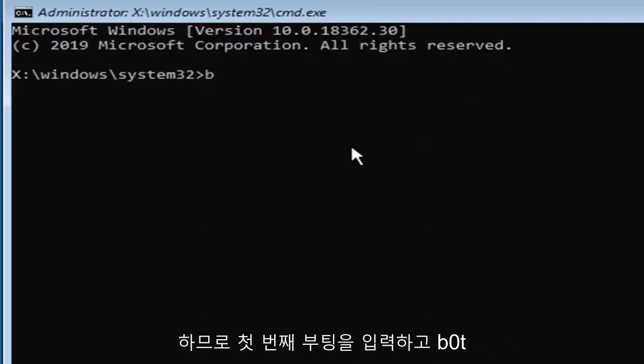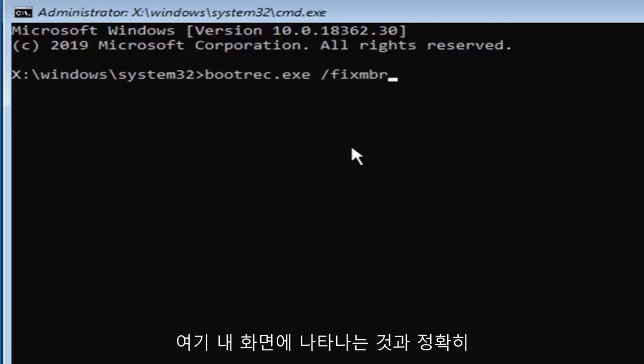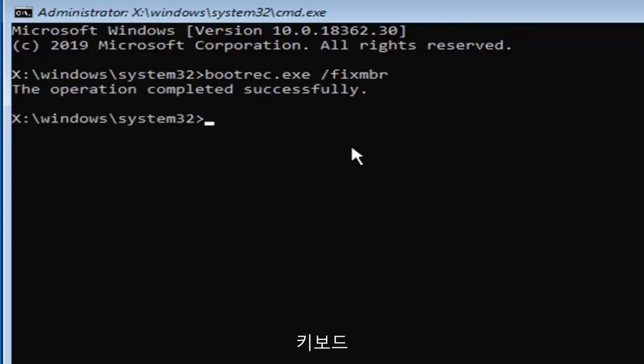So you want to type in first bootrec.exe, space, /fixmbr, exactly as it appears on my screen here. So again, bootrec.exe, then you want to do a space, /fixmbr, hit enter on your keyboard. Should come back with the operation completed successfully.